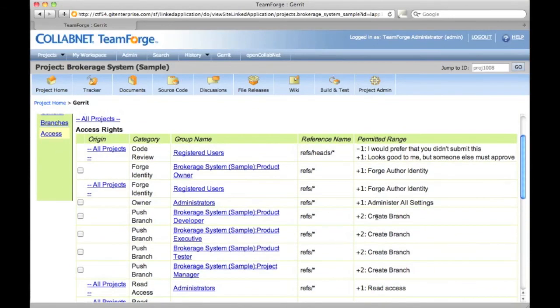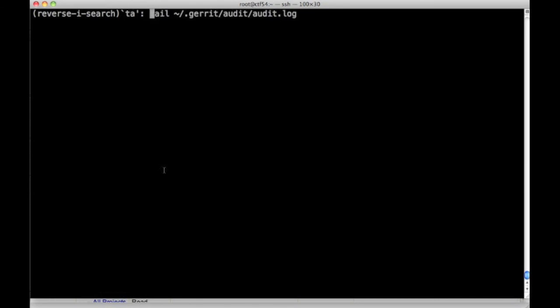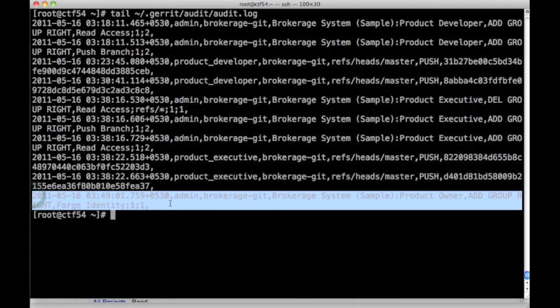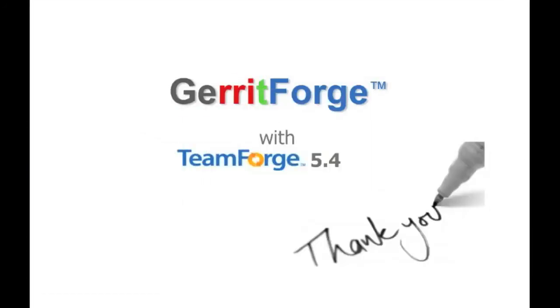All the operations, even the ones made directly on Gerrit, are traced and written to a hidden audit trail. This allows us to use the best of both worlds: TeamForge application lifecycle and compliance with the power and agility of Git and Gerrit.